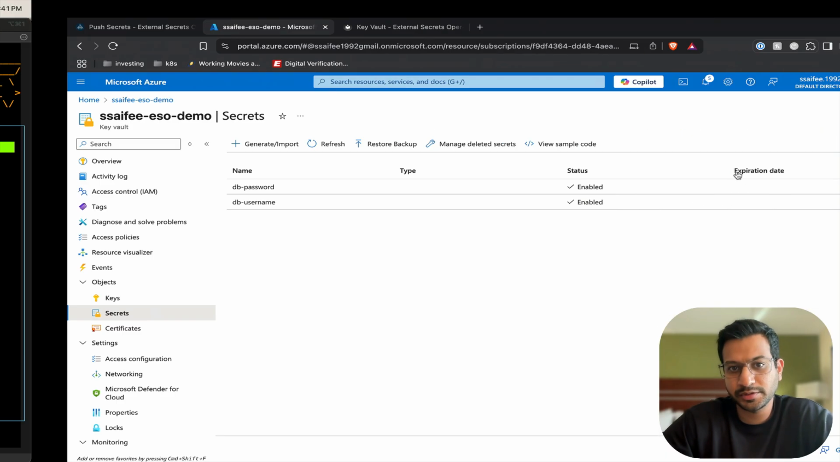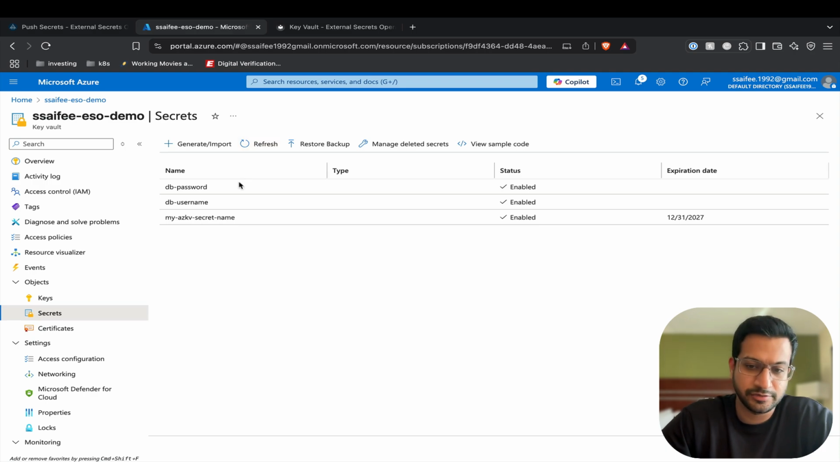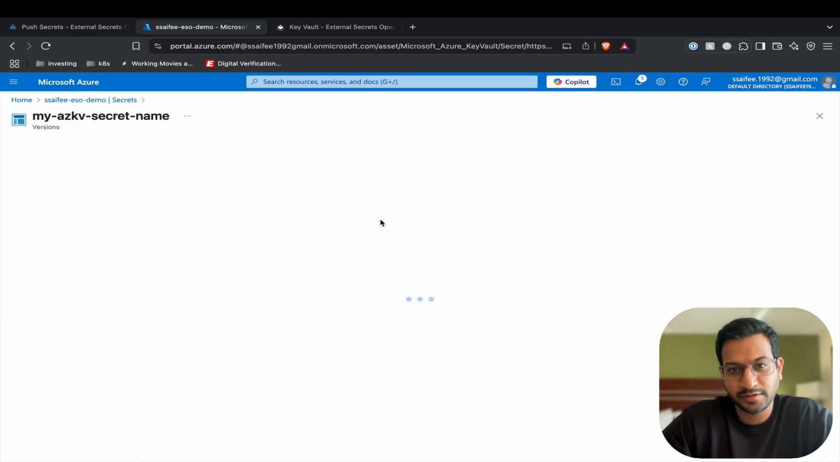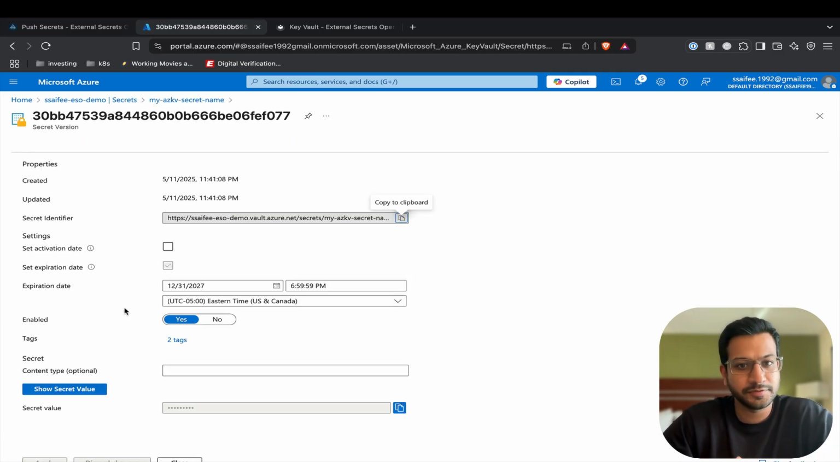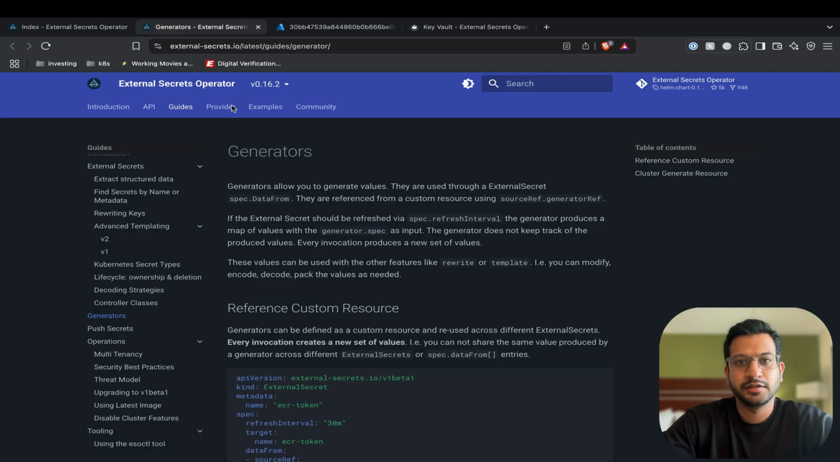So let's switch over to Azure Portal, where we should find our newly created secret. And there it is. Notice it includes the expiration date we specified in our configuration. And if we click to view the secret value, we see exactly what we expected. The value has been successfully pushed from our Kubernetes cluster into Azure Key Vault. Now let's move on to our final topic.